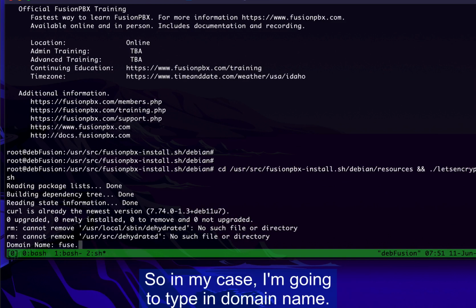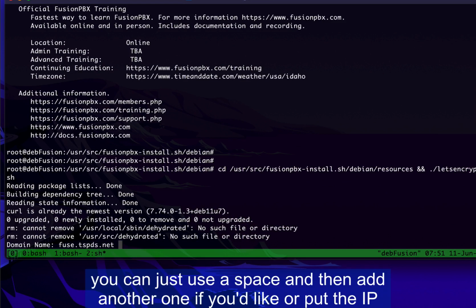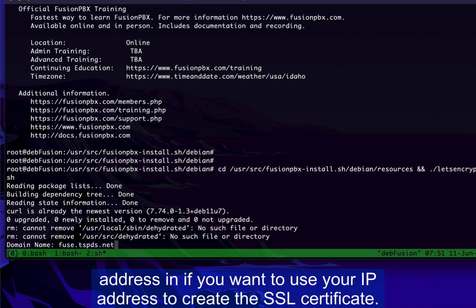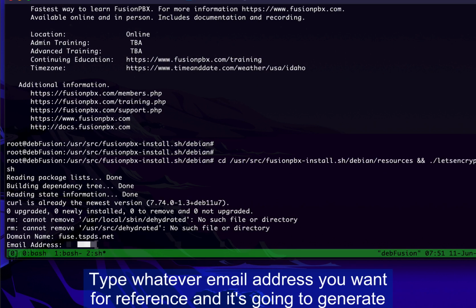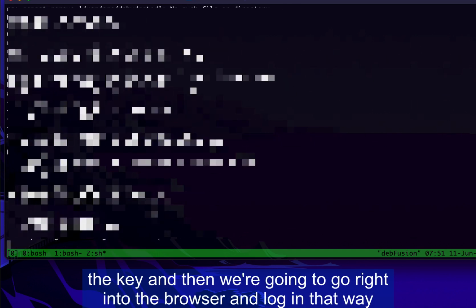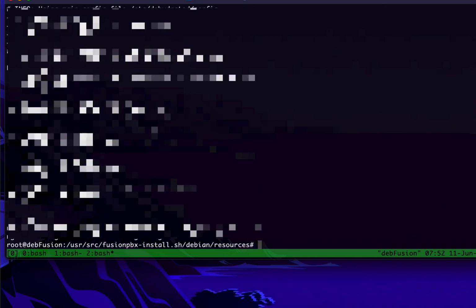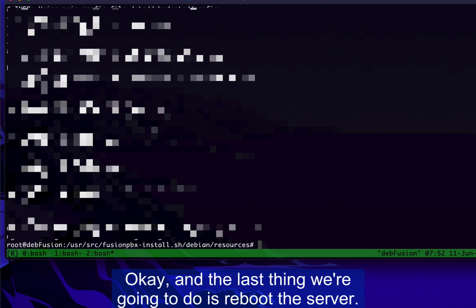So in my case, I'm gonna type in domain name. And if you want to add more than one, you can just use a space and then add another one if you like, or put the IP address in if you want to use your IP address to create the SSL certificate. Type whatever email address you want for reference, and it's going to generate the key, and then we're going to go right into the browser and log in that way and finish up all the installation and configuration. Okay, and the last thing we're going to do is reboot the server.